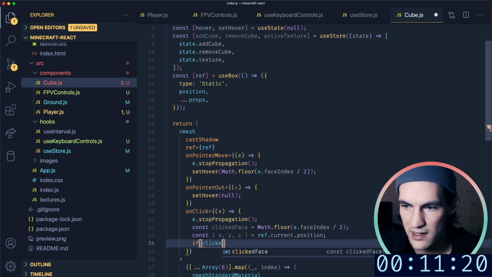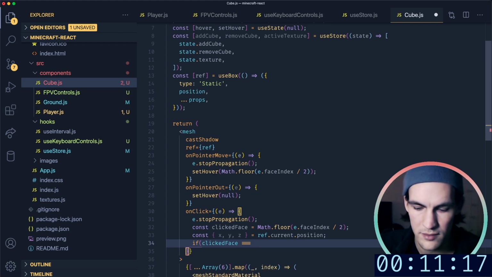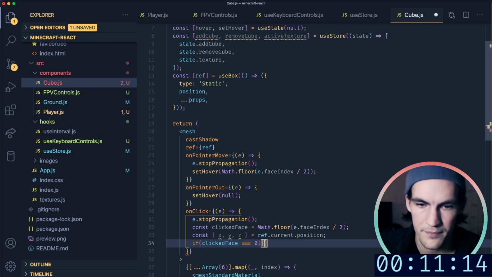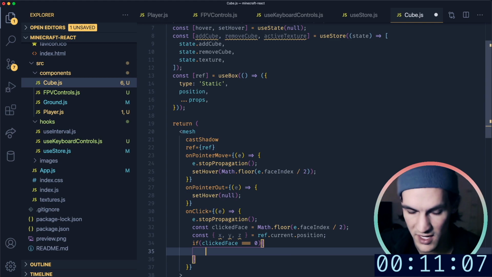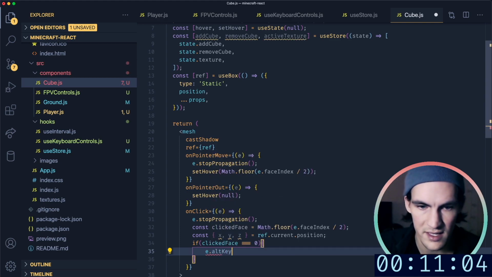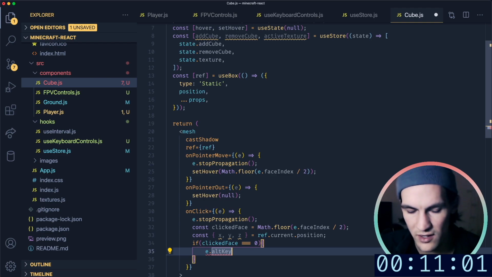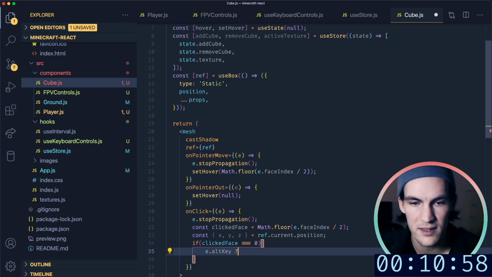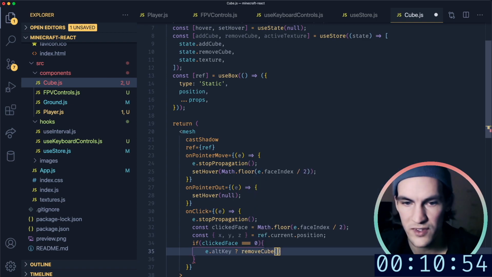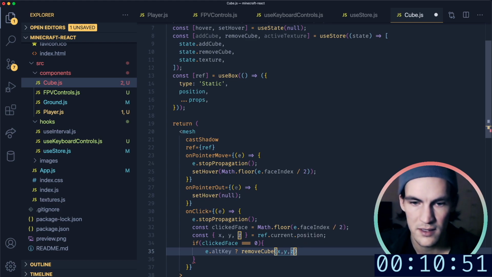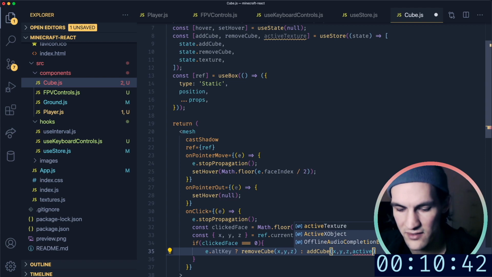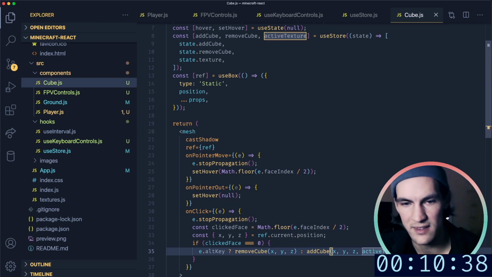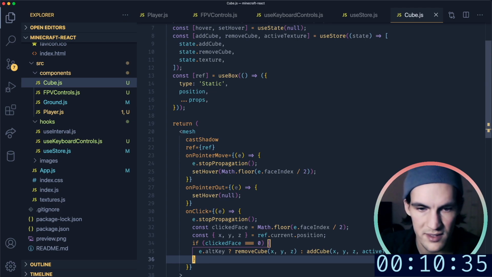So here we need a bunch of if statements. We can do if clicked face 0. We can do add and remove at the same time by doing e.altKey. Was it an alt click, or was the alt key held down when we did the click? If it was, we do remove cube XYZ. Otherwise we do add cube XYZ. And we need to pass in the texture, which is called active texture, the one we got from the state. So now I just need to duplicate this for all the 6 faces.